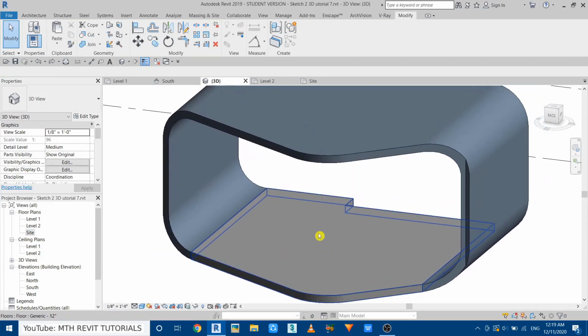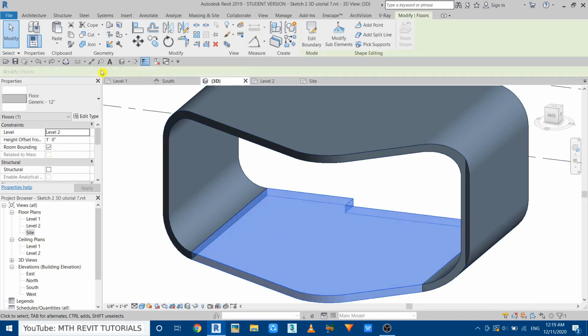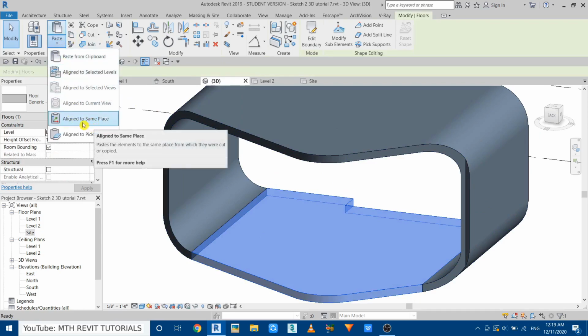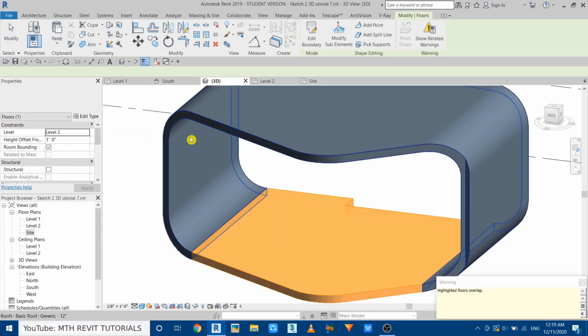Now we can just copy this one at 10 feet, so we can create a new level here. So select this floor, then copy to clipboard and click on this drop down and select align to same place. Just ignore this warning because we will give the height offset here, so just put 10 feet.